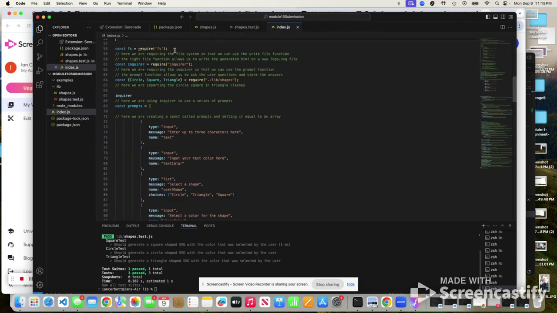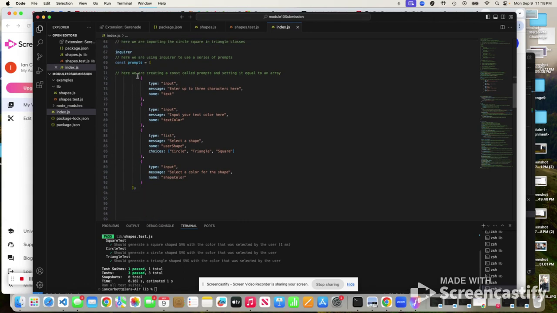Here we're importing Inquirer. We've got the file system, and then also we're importing Circle, Square, and Triangle as well. And right here, we're using Inquirer, and we're asking a series of prompts. So we've got 4 questions here in our prompts array. We're asking for the text. This is the text that's going to be displayed on top of the SVG background. And you're going to be able to submit up to 3 characters here.